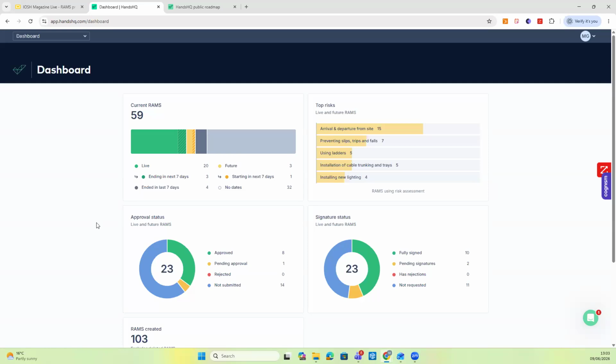all of your RAMs that you've created. So how many RAMs are currently live or how many jobs are live, which RAMs have been signed by the engineers or the individuals doing the work, which ones have been approved internally, and maybe which ones are still waiting or have been rejected.